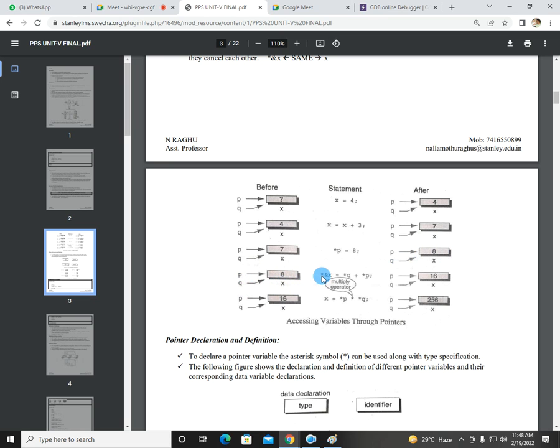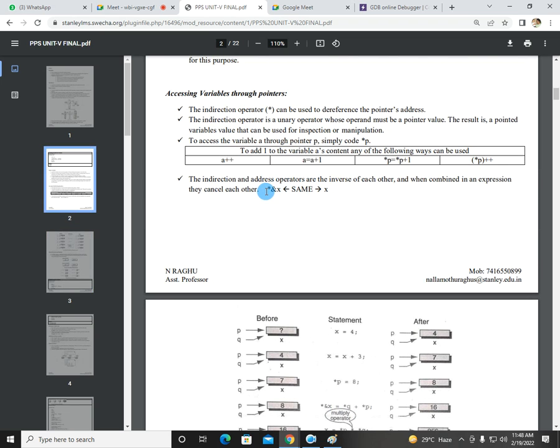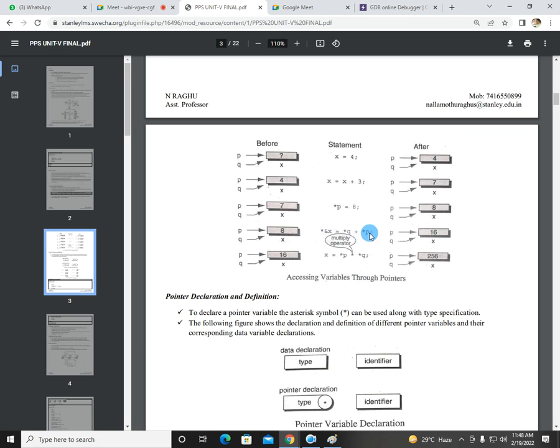So one more way. Star address x is equal to star q plus star p. What is the meaning? Star address, as we know previously, these two cancel and only x remains. So x is equal to star q plus star p. Star q is 8, star p is 8, so 8 plus 8 is 16. So directly you got 16, and x becomes 16.